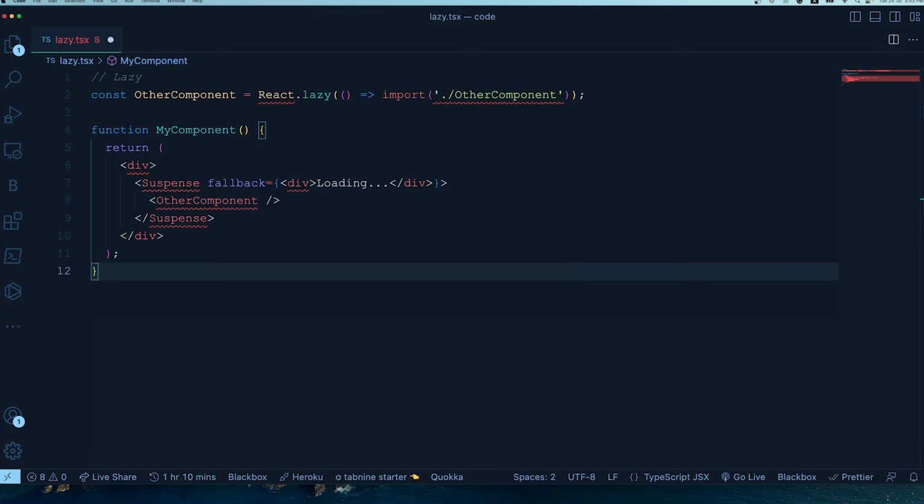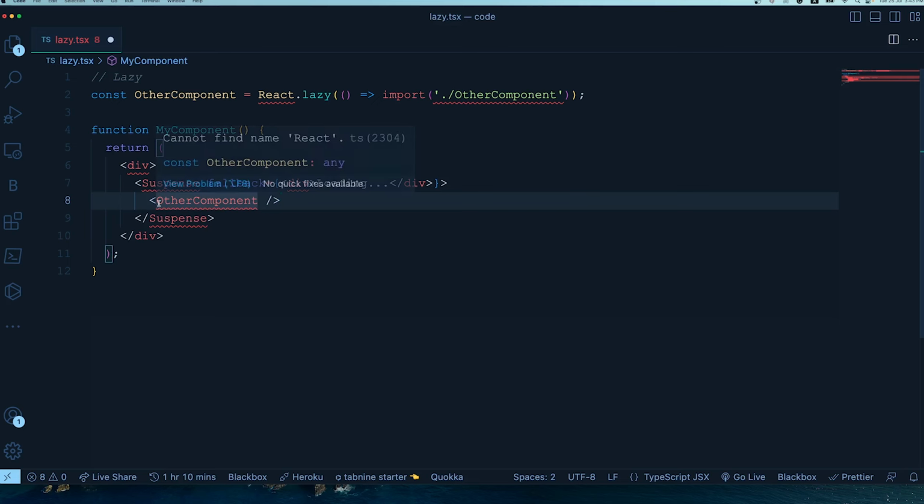And it is not just about one component. You can use it for multiple lazily loaded components. You can load multiple components, like other component 1 and other component 2, and both of them you can put inside this suspense, right? So that also you can do.